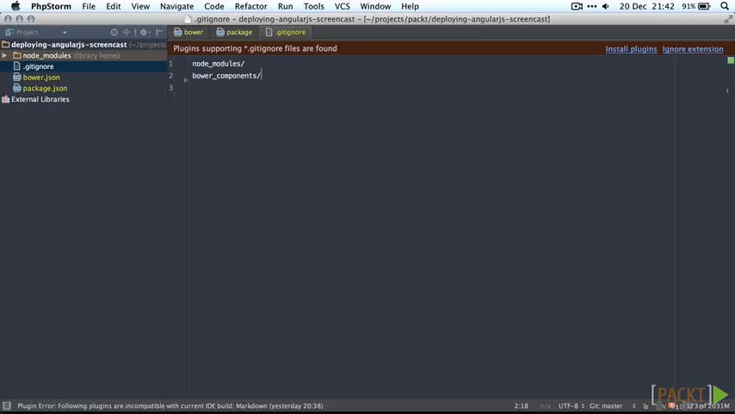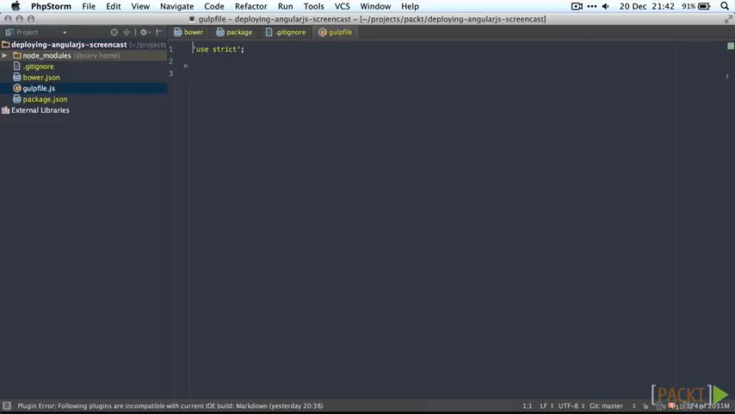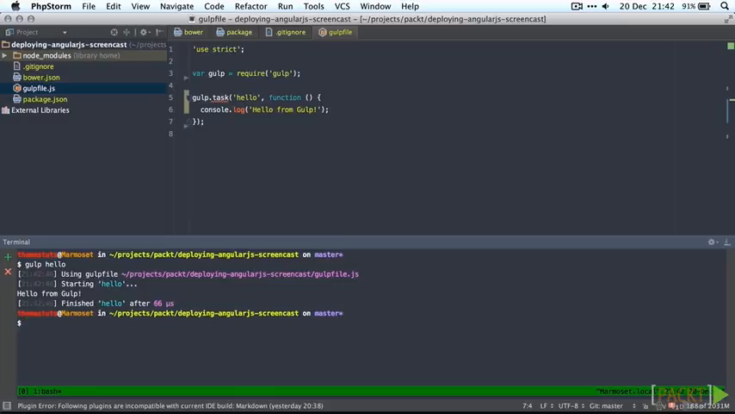We're going to add a Gulp file to our project and create a small task to make sure that it actually works. Let's go ahead and create a gulpfile.js inside the root of the project. We're going to require gulp and we'll just create a task. Let's call it hello and say hello from gulp. There we go. Now we can run this hello task inside our terminal in the project by using the gulp command and then the task's name. In this case, that would be gulp hello. And there we go. It says hello from gulp, just as expected.